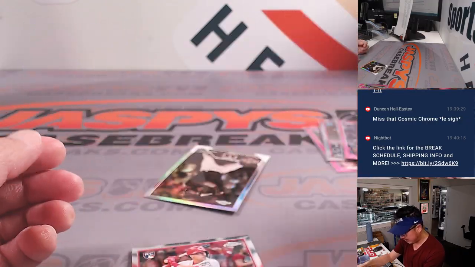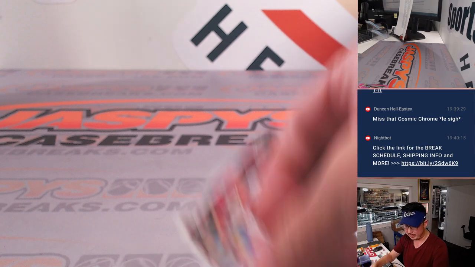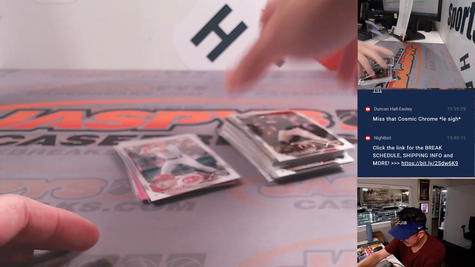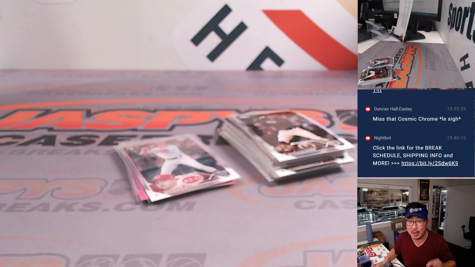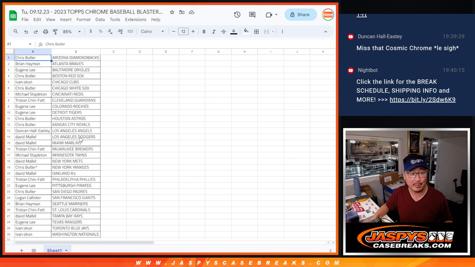Spencer Steer's having a nice season. And then there is a Mitch Haniger as well. All right, not bad at all. Now there's three other monster hits here, and those are the spots in the random number block randomizer.